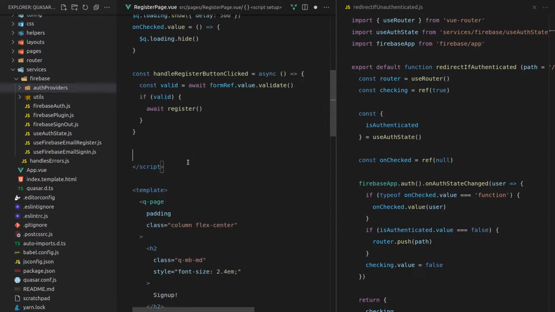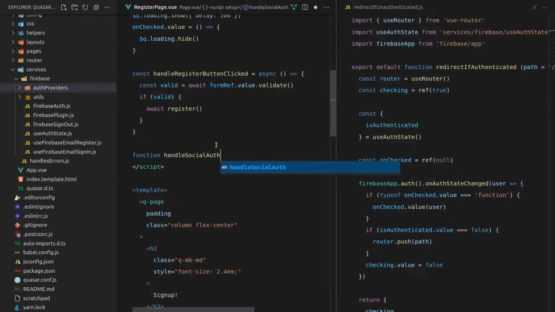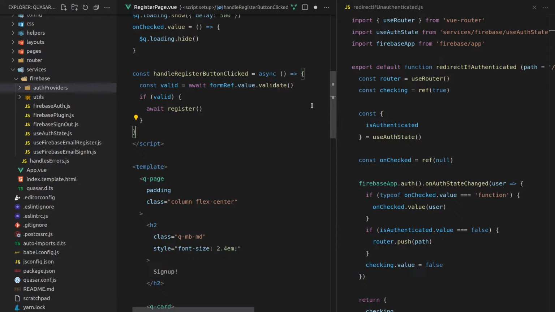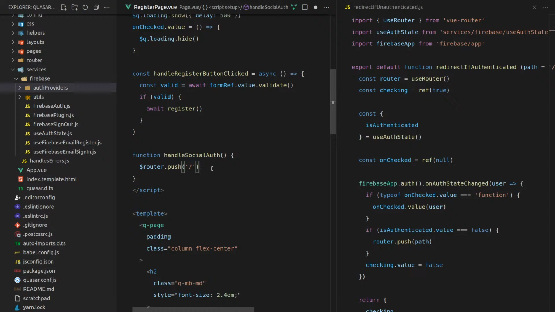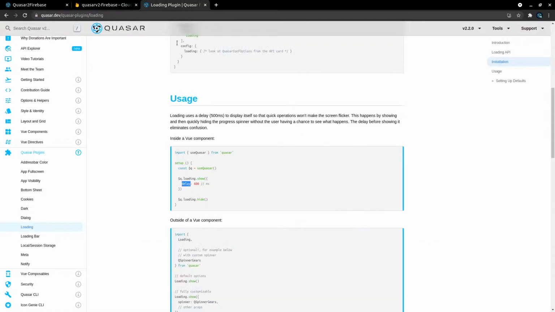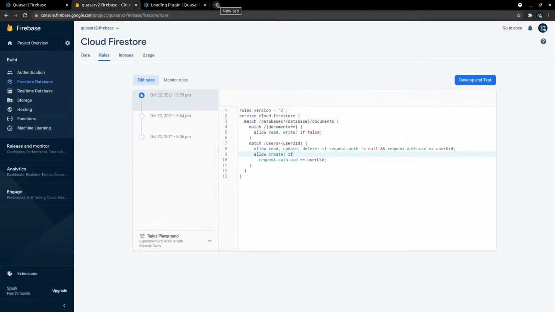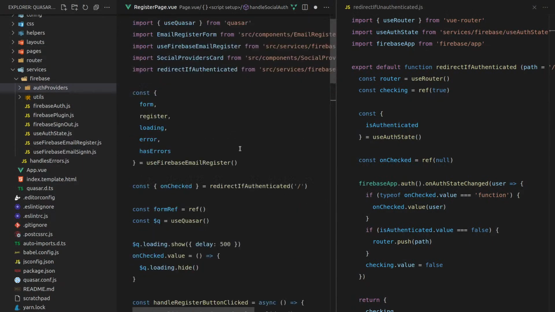This is getting a bit messy. Function handle social auth. Then again, to be honest, no, you have to do it on the register page. You can't do it directly on the social card, because if they're on the login page, then we don't want to try and create the user. All right, anyway. Handle social auth. Eventually, we're going to say router.push, but first, we're going to try and actually create that user. And this is where I need to do Firebase type stuff now, which I do not have a lot of experience in.